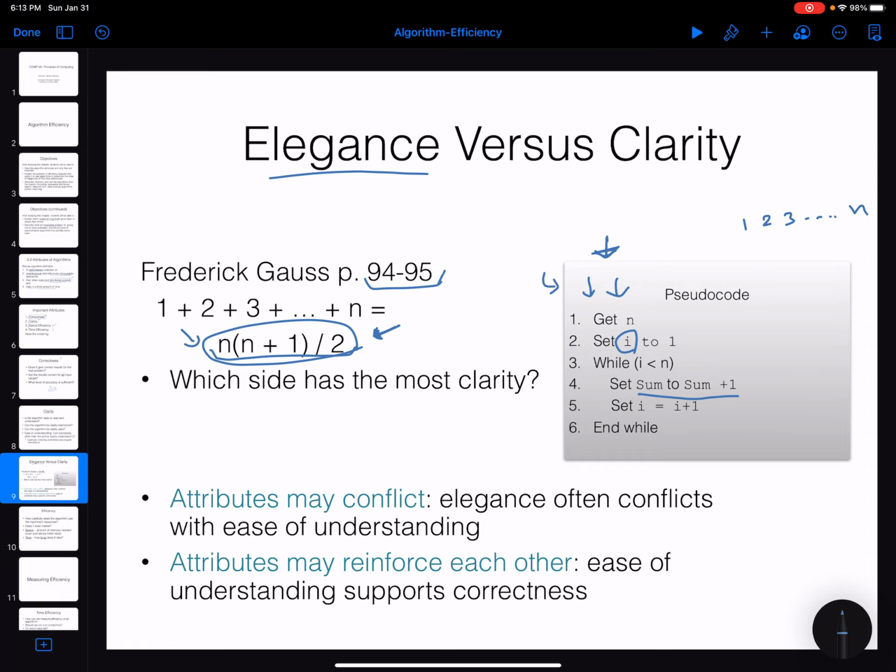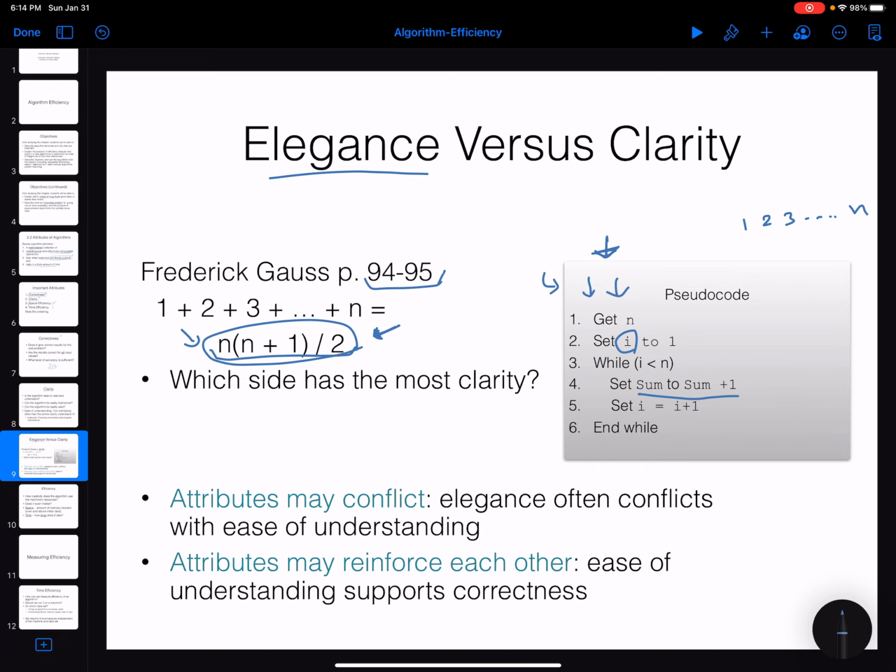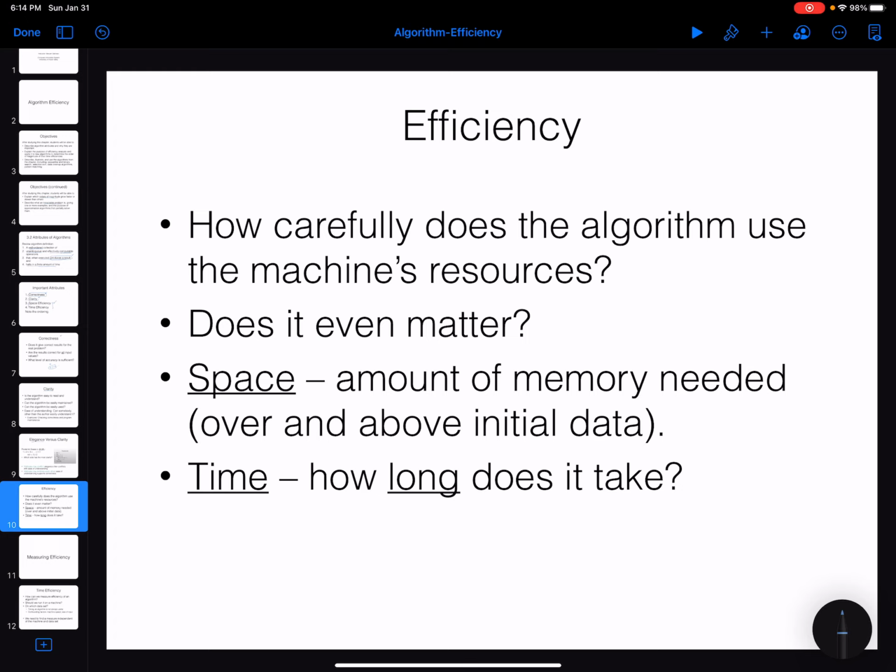So although such an example is not a great one to explain it, this is the example from your textbook. I think it is quite understandable what the point is here: the conflict between elegance and clarity. Sometimes you might decide to go with the elegance. Sometimes you might choose to write a more clear algorithm.